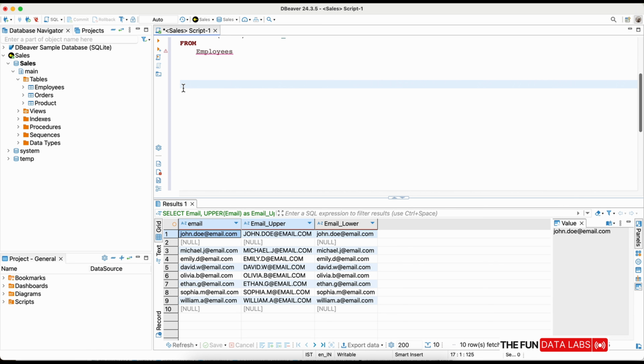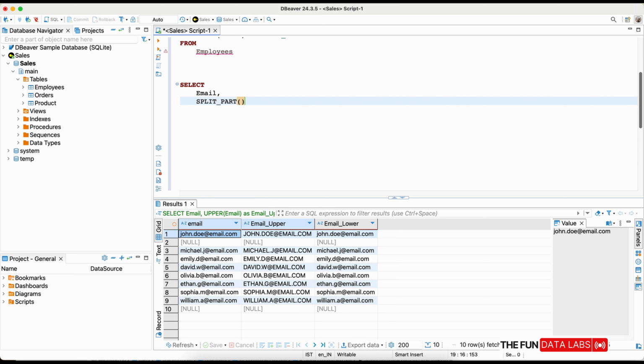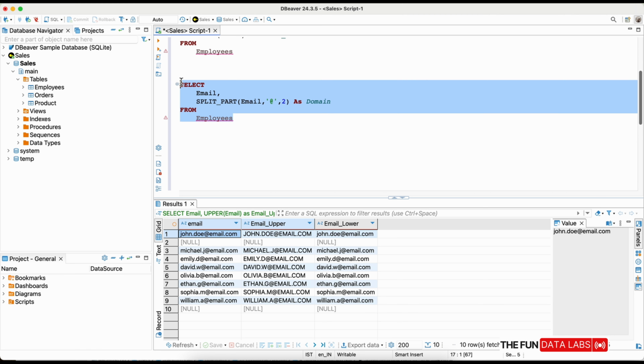We can write this query as select email, split_part on email as the first parameter, then the delimiter as at the rate, @, and the next parameter 2, which gets the domain name. And we can define the name of the column as domain from employees. Now, let's execute this query.